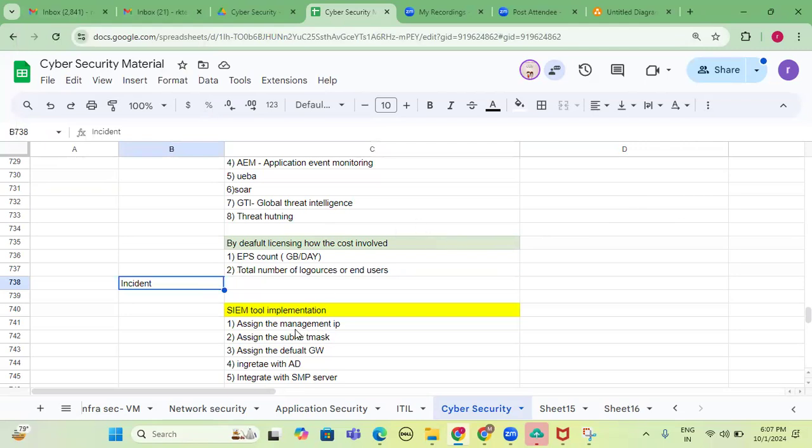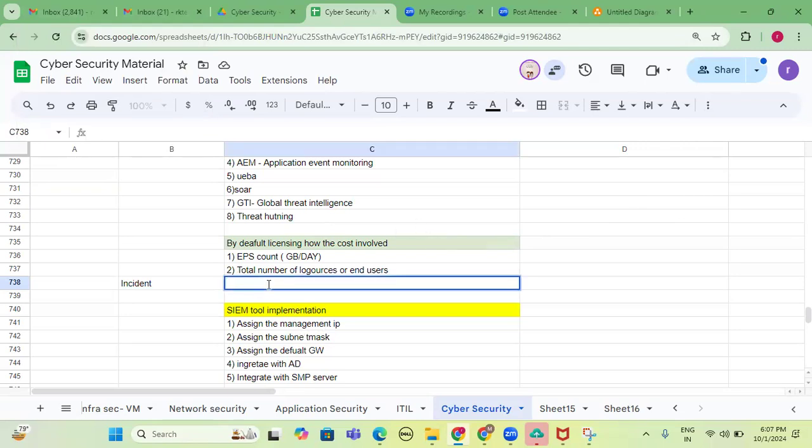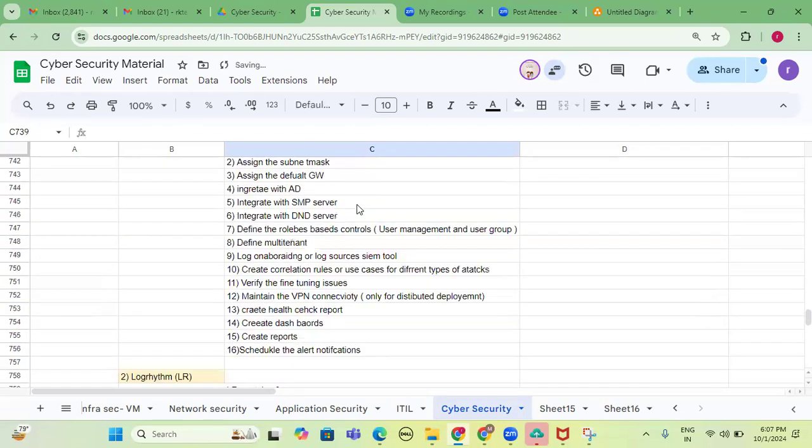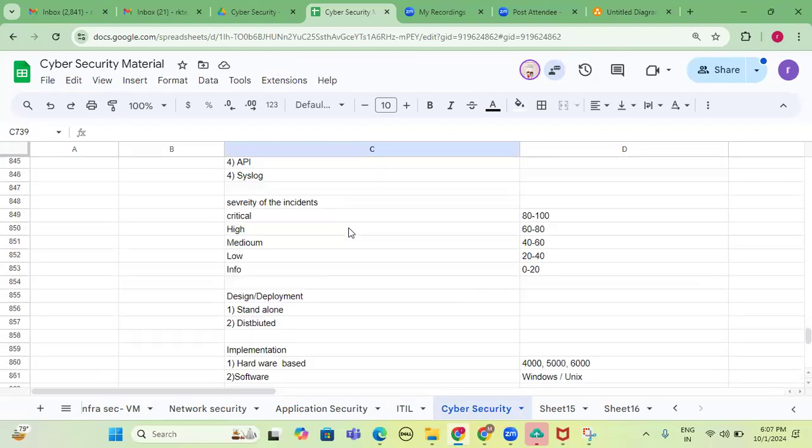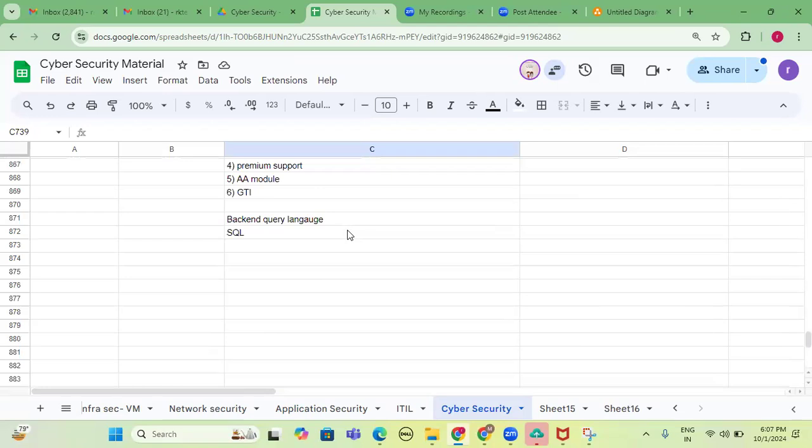So the incident name in McAfee is either incident or alert. On the Exabeam side we can call it an incident or alert. On the LogRhythm side we can call it an alarm, whatever you want to call it. So that is about it overall.